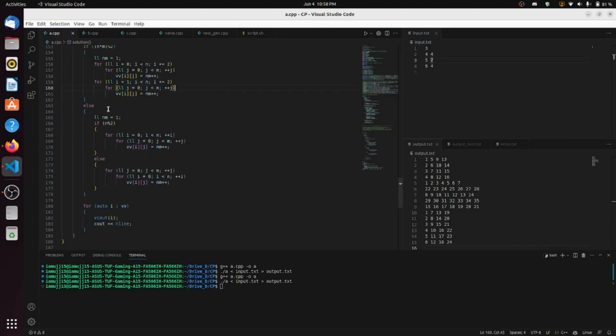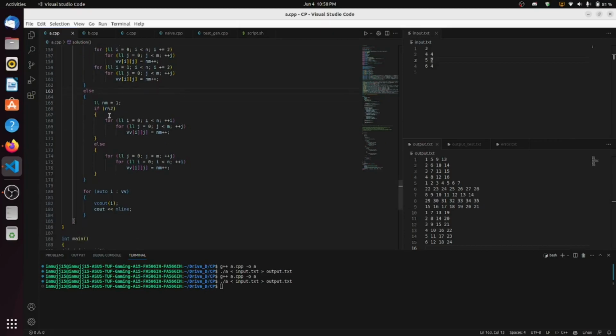And when n cross m is even, we simply did one thing. When n is even, I did the same thing, started i equal to 0 and up till n, the outer loop contains the row and the inner loop contains the column, and simply did v[i][j] = nm plus plus. And for even m, the outer loop contains columns and the inner loop contains rows, and did the same thing, and we printed the answer at the end. That's how I approached this problem.